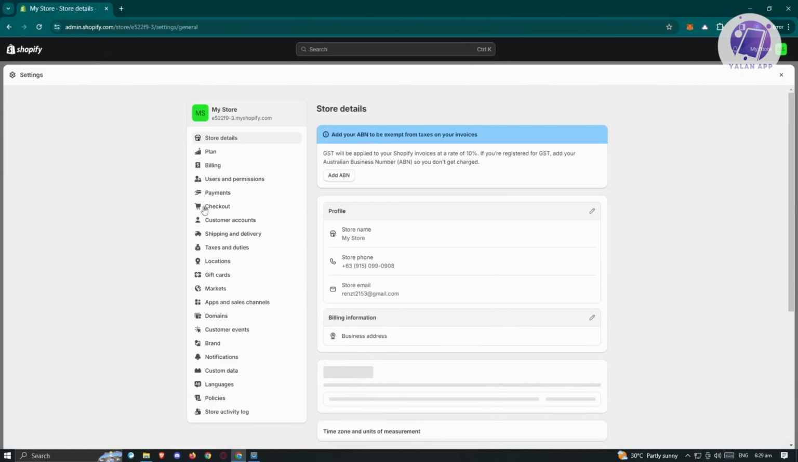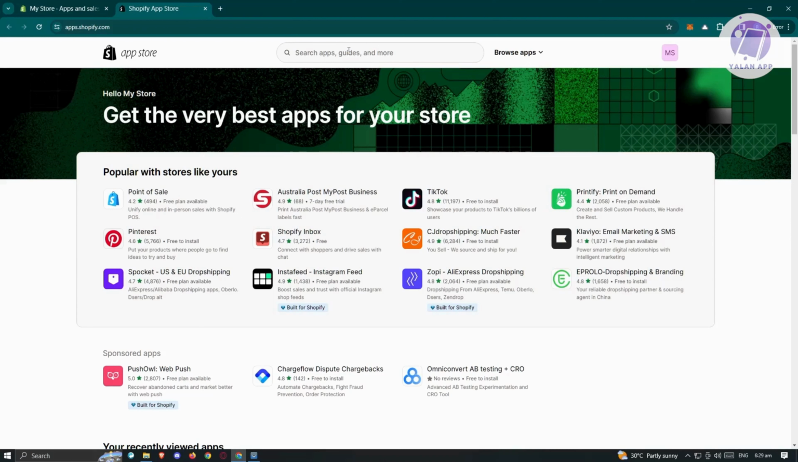Now under the App Store, we need to search for the application that we want to use for dropshipping. I would suggest you try using CJ Dropshipping, which is something really easy to use. But if you want to search for more dropshipping tools, you can just type in dropshipping here and press enter.